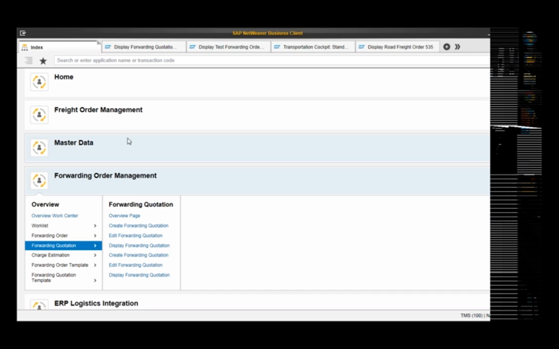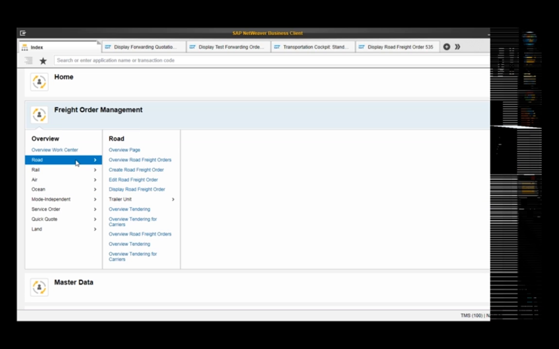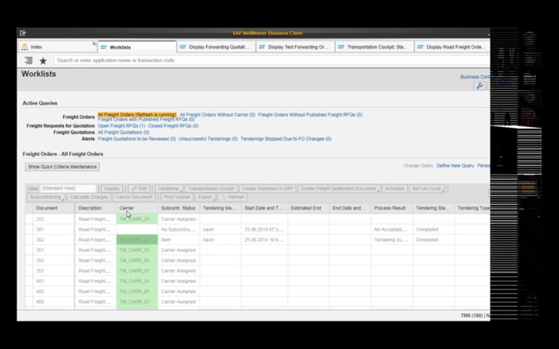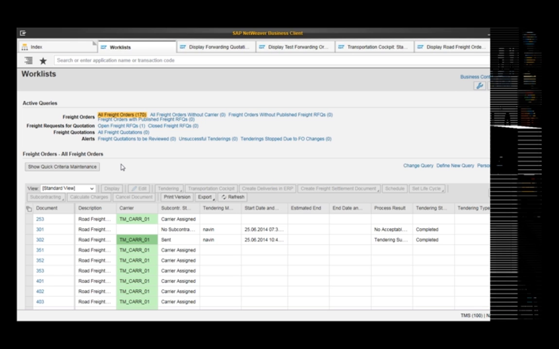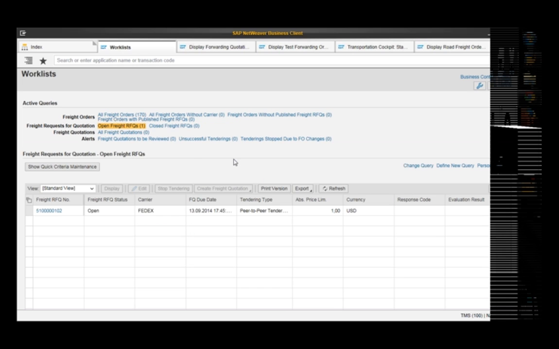We'll just go to the freight order tab, road, then just click on overview tendering, wherein we will either accept or reject the RFQ that has been created for this tendering plan. Here we can go to the open freight RFQs. So here we can see the freight RFQ with 102, which is open. We'll select it, and then in this create freight quotation, we'll accept the RFQ.